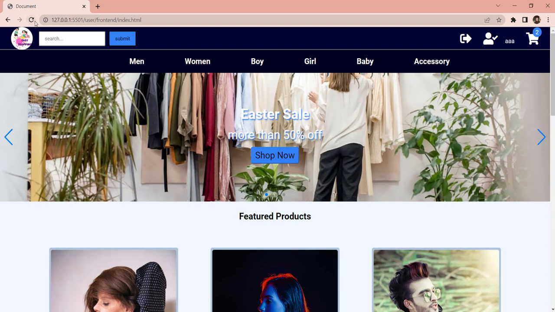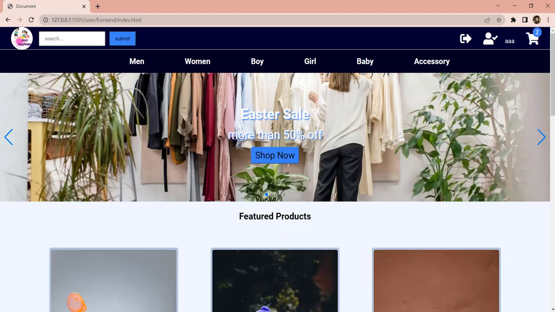Okay, so that's it. This is all the logic. Now we have completed both the session-based cart as well as the database table-based cart. The session-based cart was for guest users, and the database cart is for registered users.